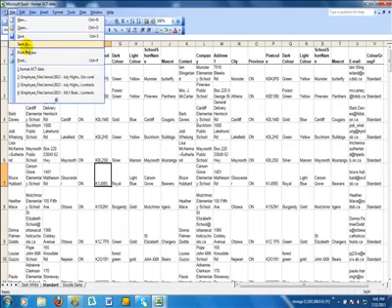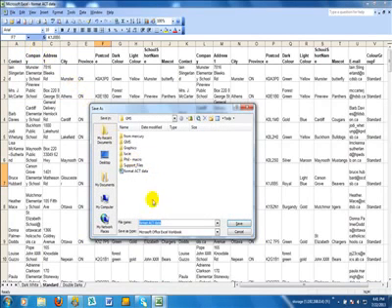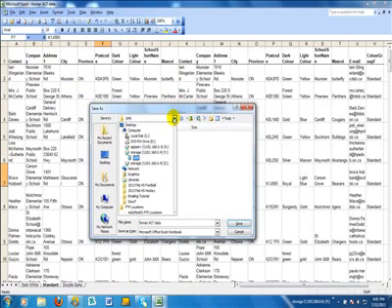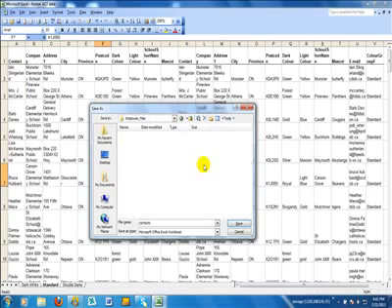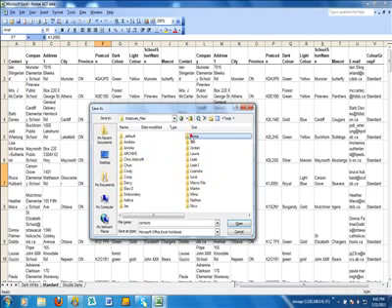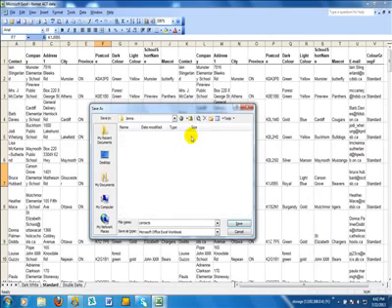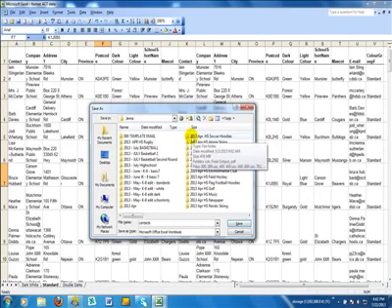Now we're going to save as. We don't want to save over Format ACT Data, so we're going to save as contacts. So I'm going to go into Employee Files and then into Jenna, because that's where all the other emails are kept.